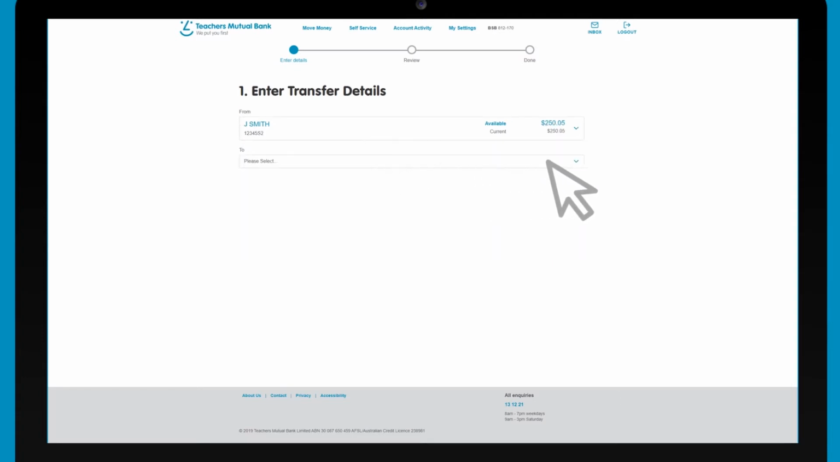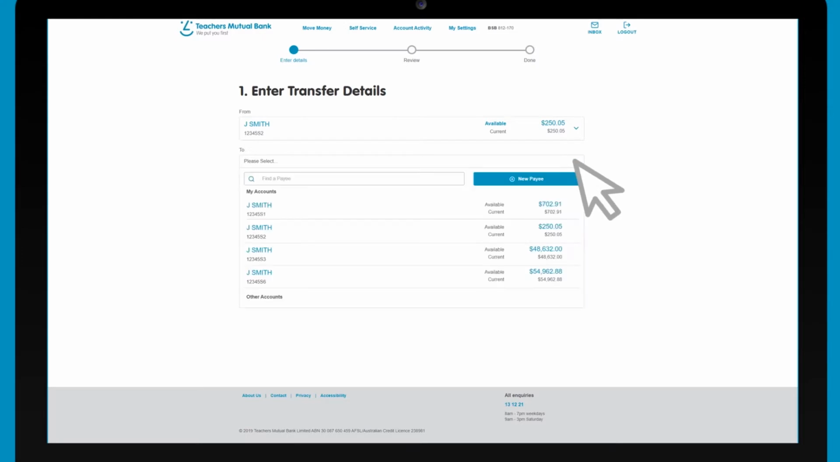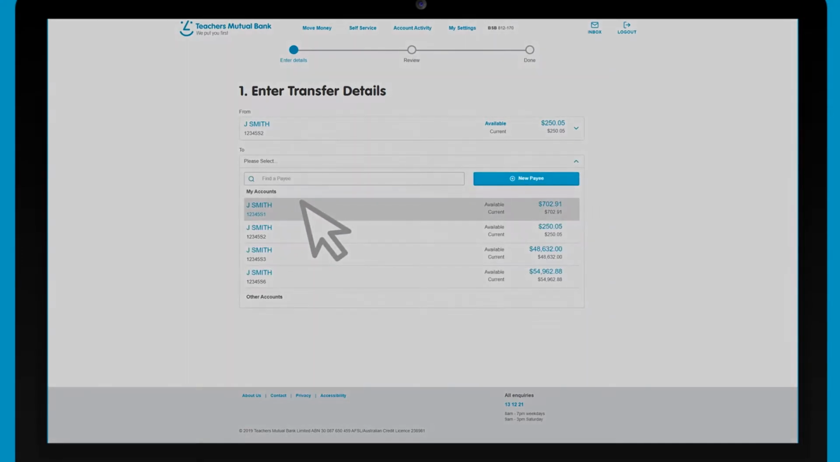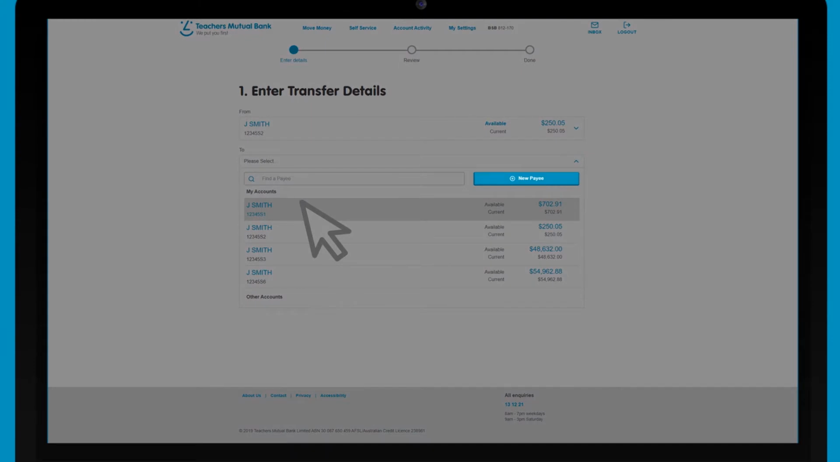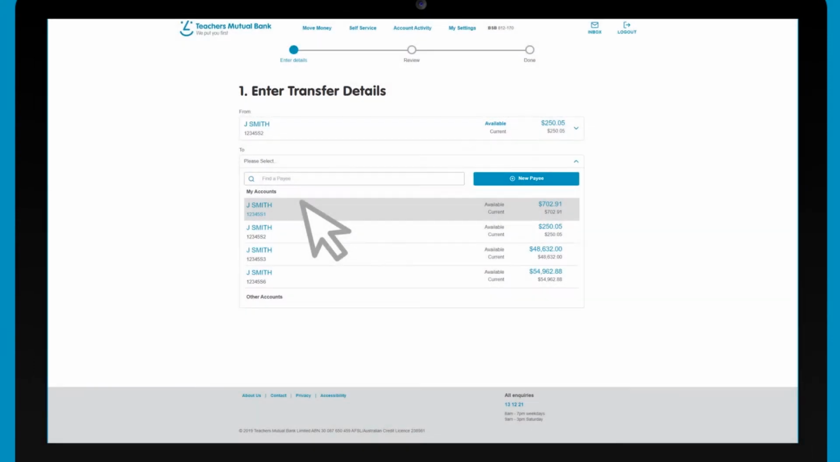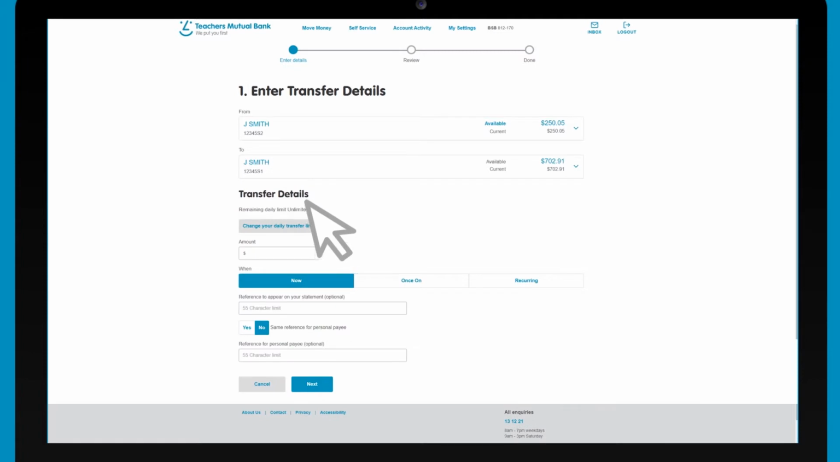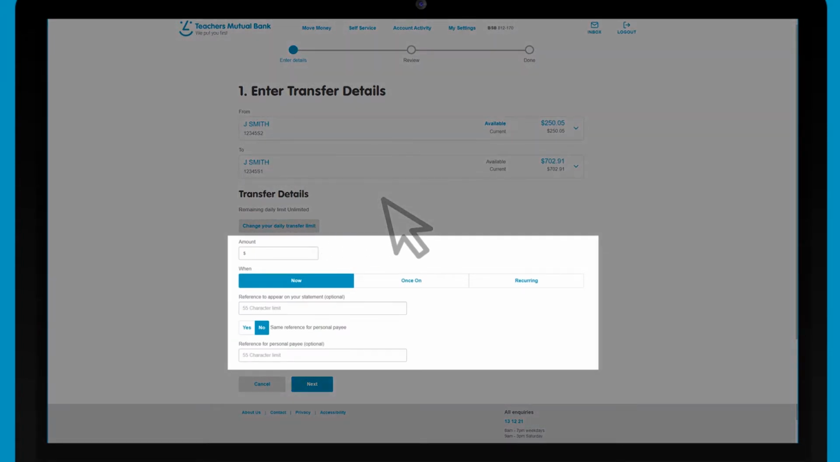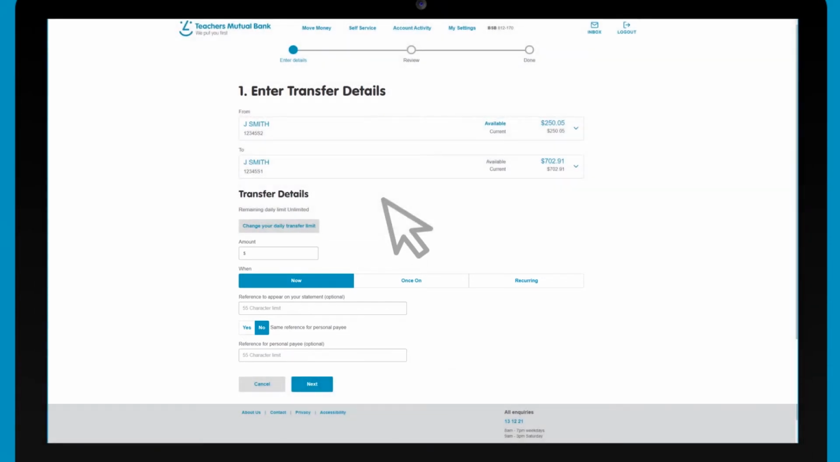Next, select the To drop-down menu. You can either select an existing payee from the displayed list or create a new payee by clicking on the New Payee button. Depending on your choice, the transfer page will now display required fields that need to be filled out for you to initiate the transaction. In the Amount field, enter the amount you wish to transfer.